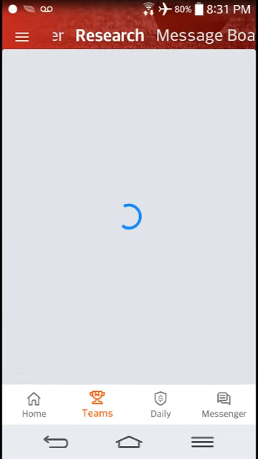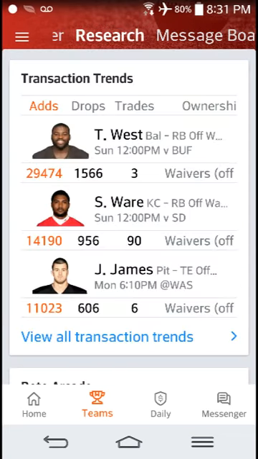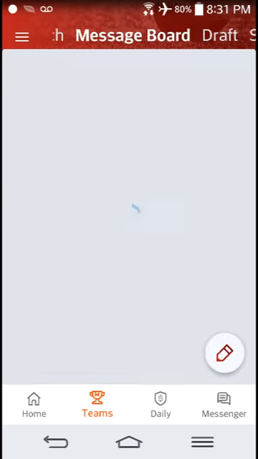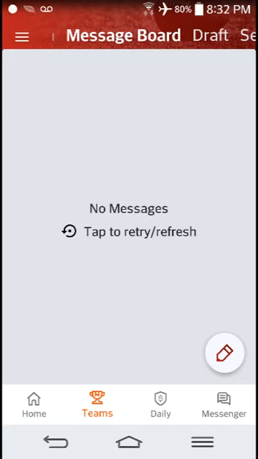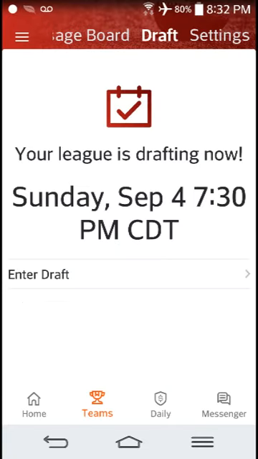The research right here, this is where you can research the player stats and stuff. Message board. I guess this will be league information. I don't think you do the trash talking here. It might be they do have things you can send people during the games. You can send messages and stuff. I don't think this is it right here. Maybe this is like a league message where you can send something. Anyway, okay, that draft is over with.